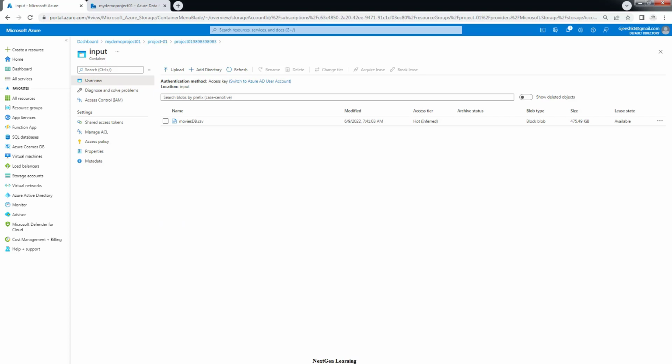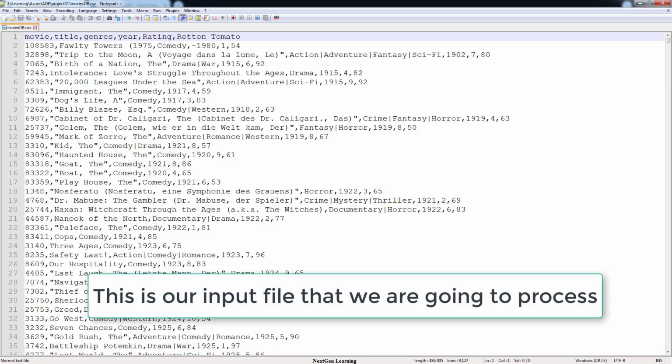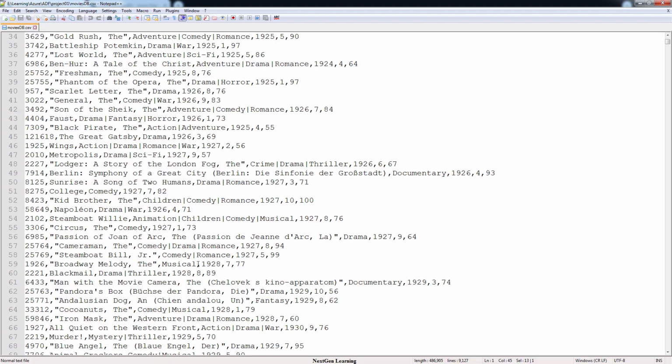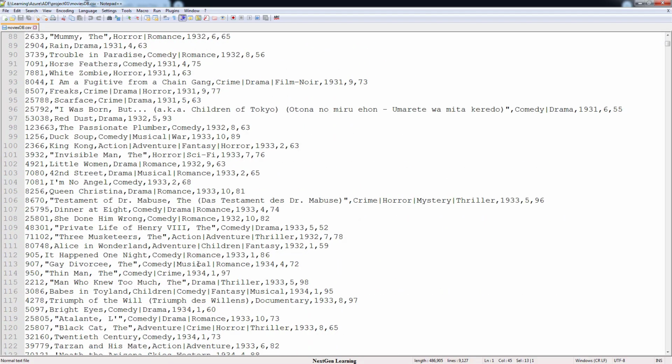And now let's quickly look into the input file and how it looks. This is the moviesdb.csv file and it contains columns like movie, which is nothing but movie ID, and movie title. You can see the title here, and genres. So what category it belongs to, comedy, drama, or whatever the genre, and the year, so when it got released, and the rating, and Rotten Tomato. So these are the fields. Okay, so we are going to process this CSV file using ADF.